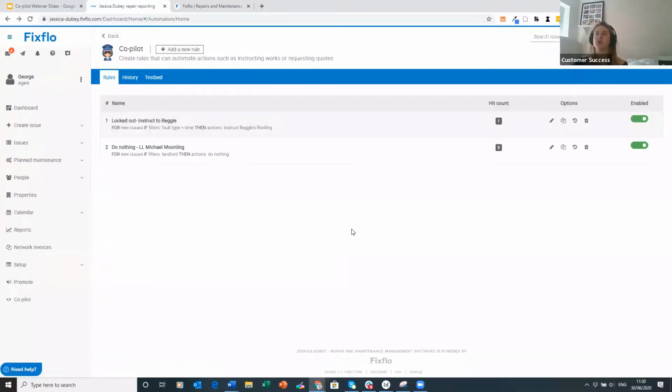Before I explain how this works, I want to, or actually I can do this with the order. So essentially what this means is for Mr. Moonling, any issues that come in for his properties, I don't want Copilot to work. So do nothing essentially means do not allow Copilot to do anything and the issue will come in as a reported issue. Absolutely no action will happen.